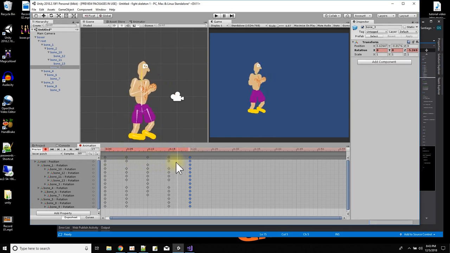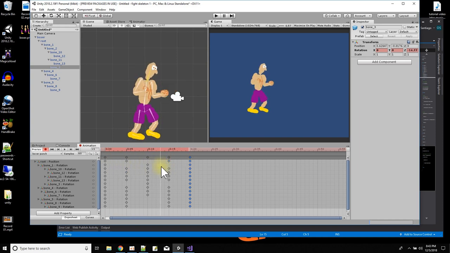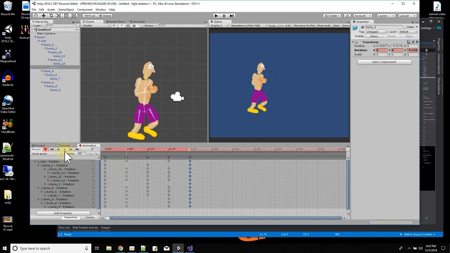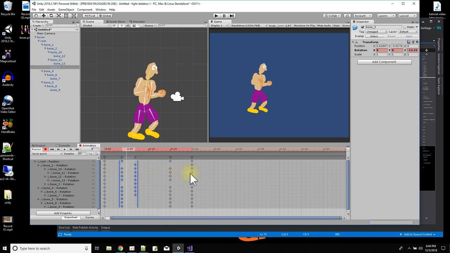Let me press play. Let's get the punch out faster. So I'll select these cells here. And for their time, I'll just move them a little bit faster. He's quick to the punch. Bam. And then he comes and recovers afterward. Slowly. It's like bam. Okay.